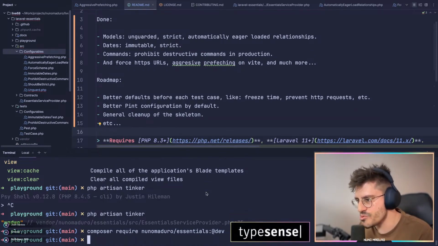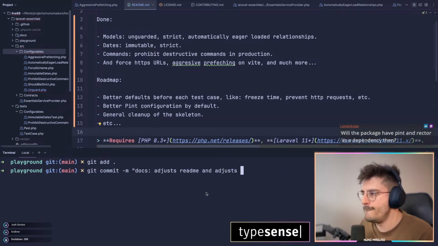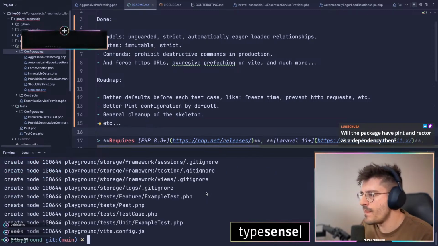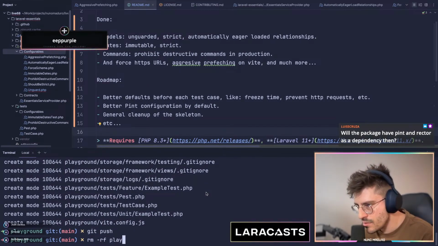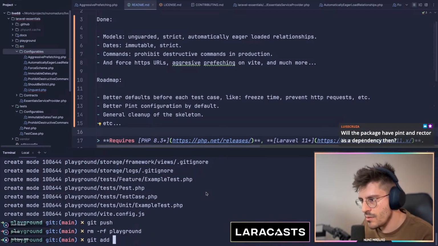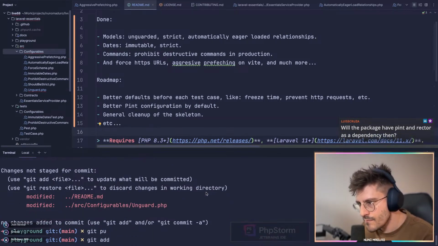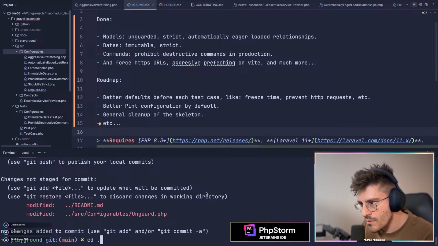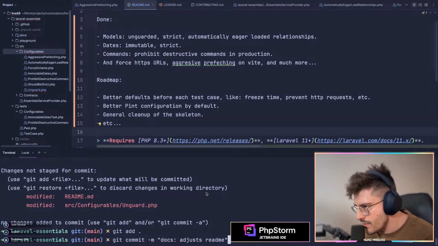Okay, let's just push this for now and finalize this with a tweet. Oh shit, I don't want to push the playground. There you go. Come on, playground. What am I doing even? Jesus Christ. Here we go.